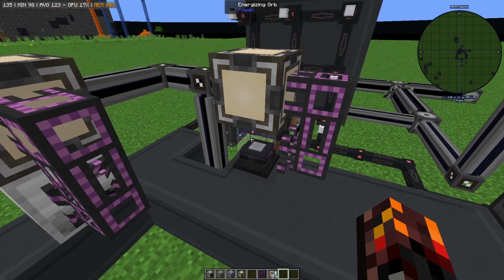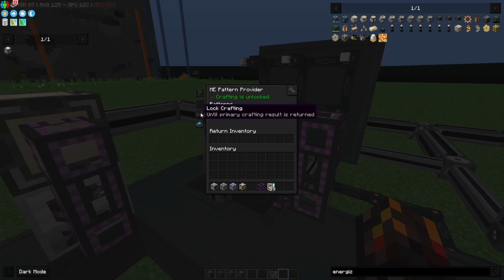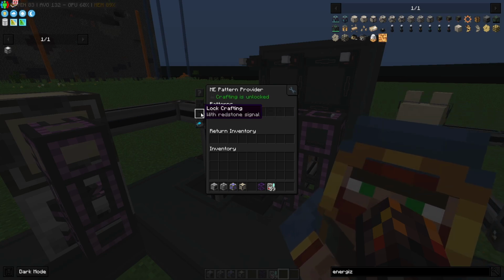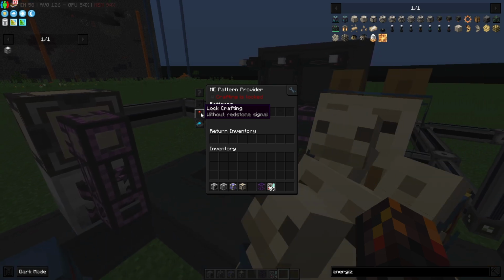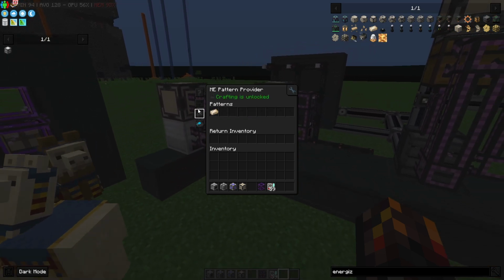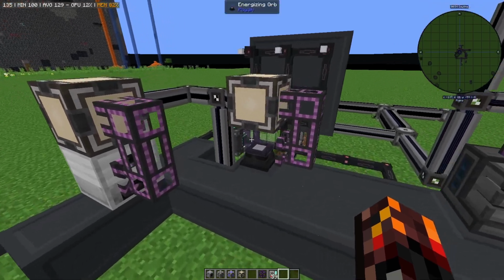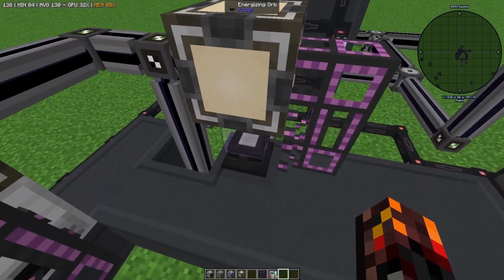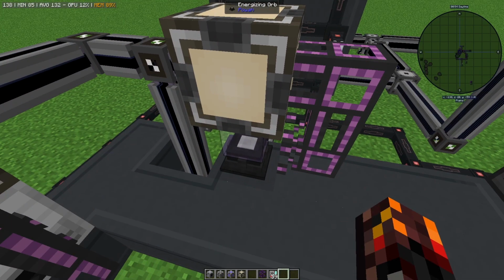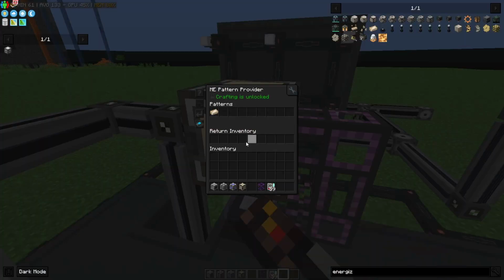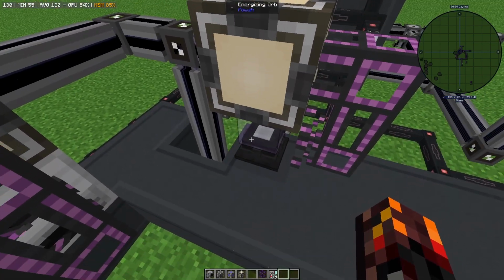So what do? In the pattern provider up here, there's a setting, lock crafting. So you can have it set to never. This is usually what you're going to use for most cases, until redstone pulse is received, without or with redstone signal, and then until primary crafting result is returned. This is the important one, because what will happen is it will place 1 iron and 1 gold, and it won't place anything more until the primary crafting thing is returned. So only once the energized steel is back into our system, then it will start the next craft.